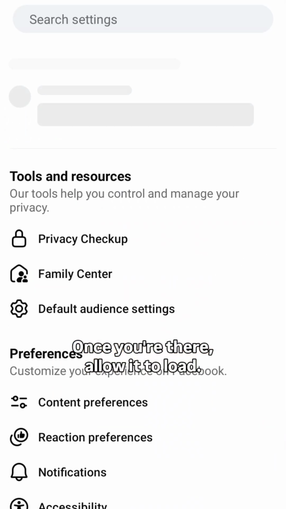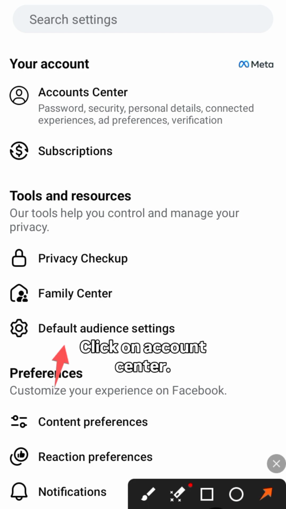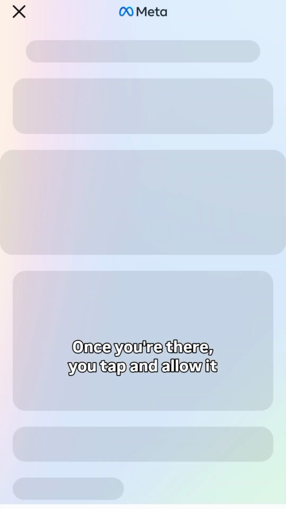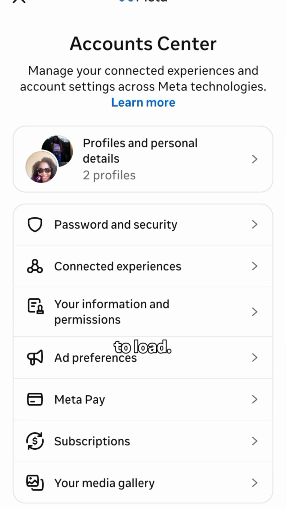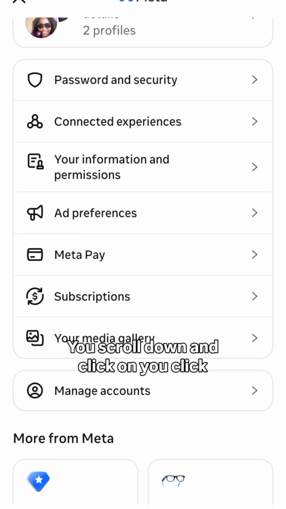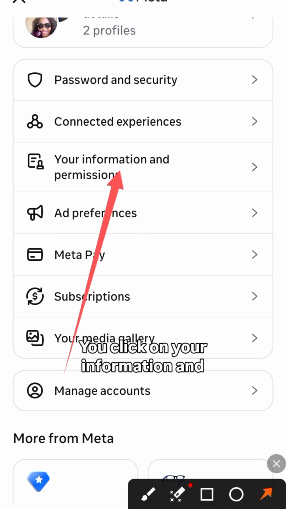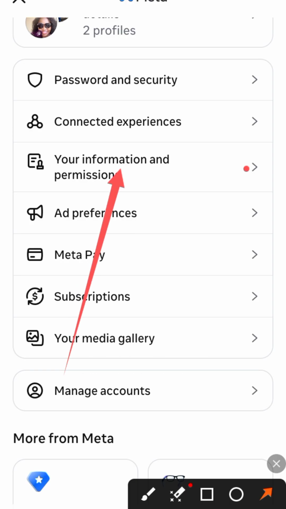Once you're there, allow it to load. The next thing to do is to click on this place, click on account center. Once you're there, you tap and allow it to load, and here you are. You scroll down and click on information. You click on your information and benefit.